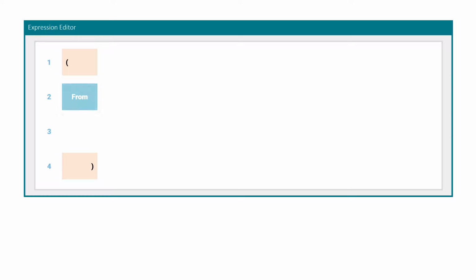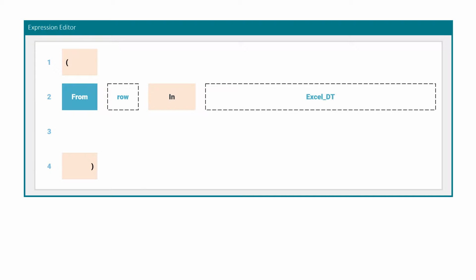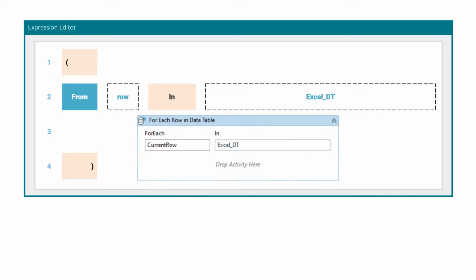The first one is the from statement. We use this statement to read the data. For this we define a variable, for example row. After this variable we set the preposition in, and then the name of the data table. Using this statement we go through all rows of the data table. Its function is like the for each row activity in UiPath.